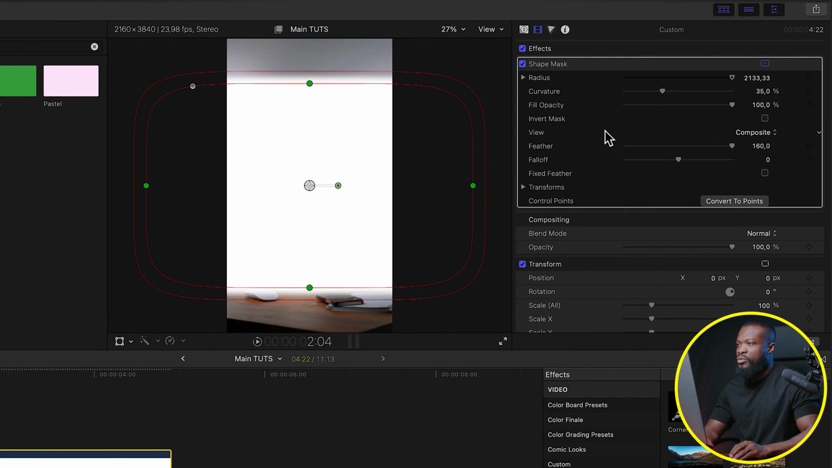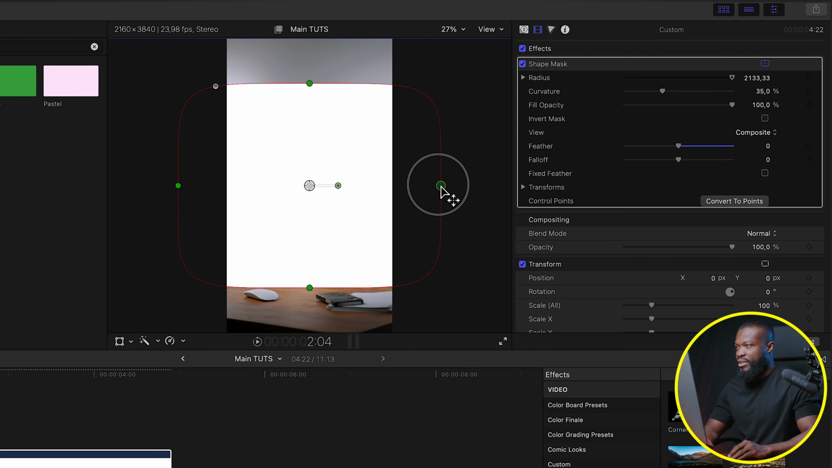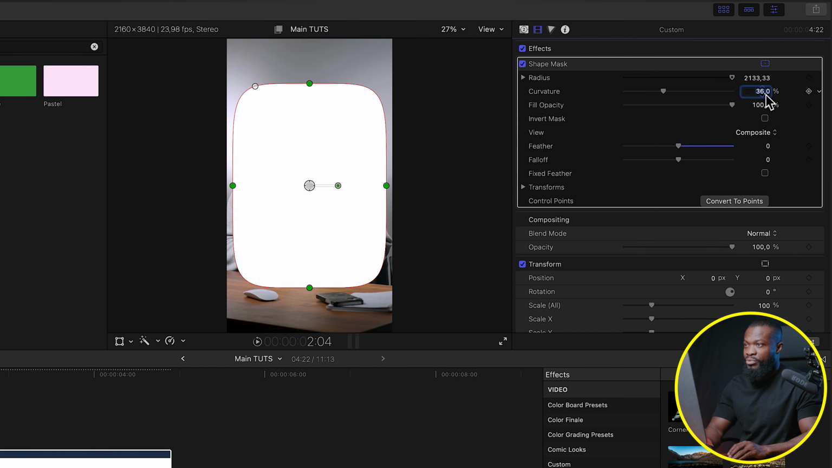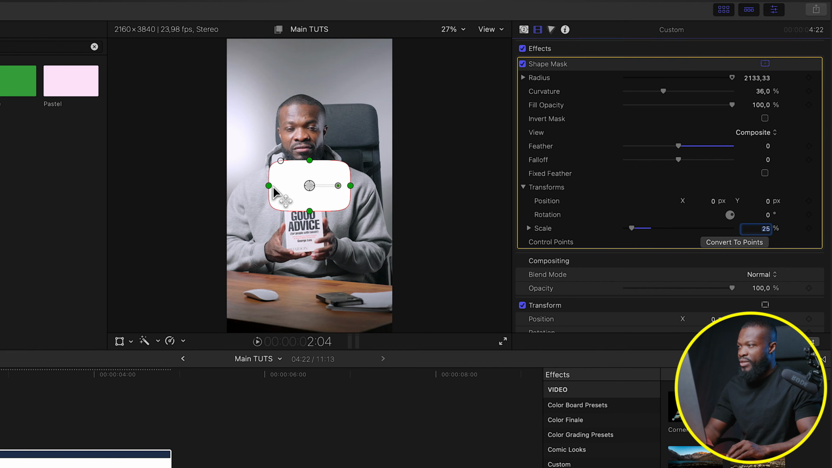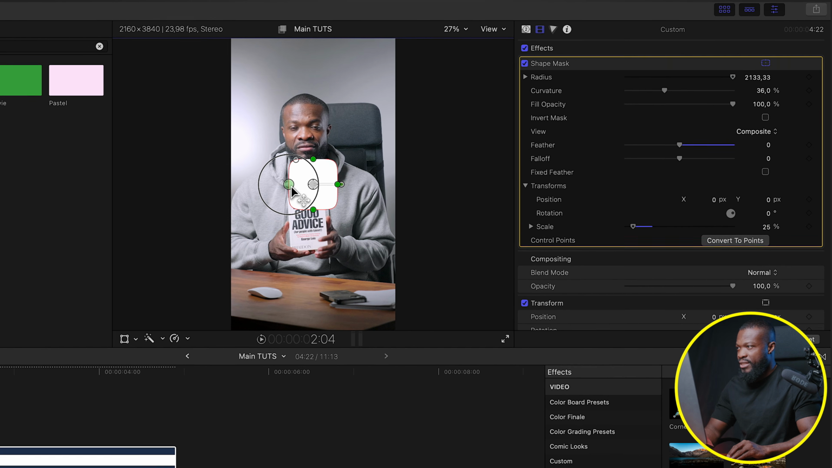First, let's go to the right side and work on the parameters. So with feather, let's change it to 0. And now let's just bring them together nicely this way. With the curvature, we're going to use somewhere 30, 36. It works pretty cool. Then click on this transform drop down menu, or you can just use your eye to work around it. With the scale, let's go to somewhere 25. Then we can just bring them together nicely this way.